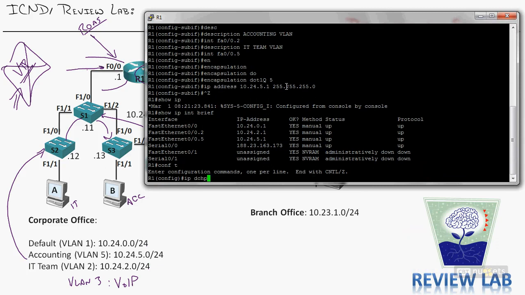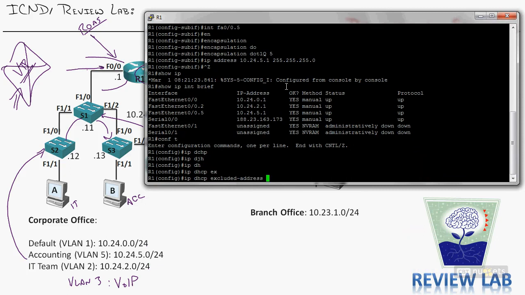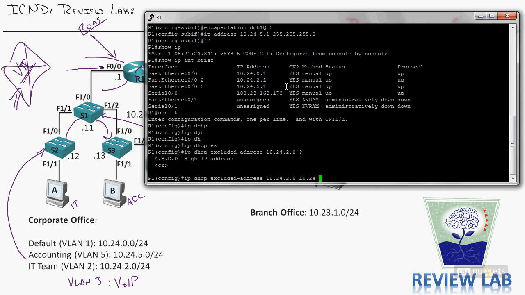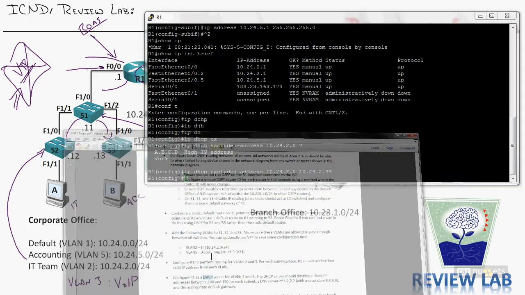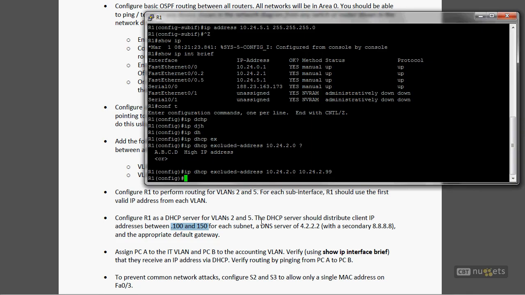IP DHCP excluded address is the command, to say, okay, I don't want to hand out 10.24.2.0 through 10.24.2.99. Remember, the lab said that we want to hand out 100 through 150, right? That was our magical range right there. So instead of saying 100, 150, I have to exclude everything around it. So I want to hit the up arrow and say, I also want to exclude 151 through 255 on that.